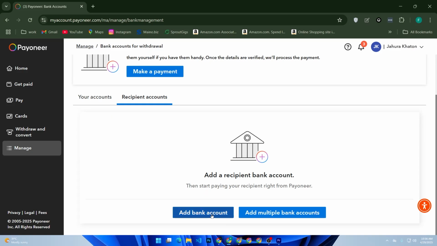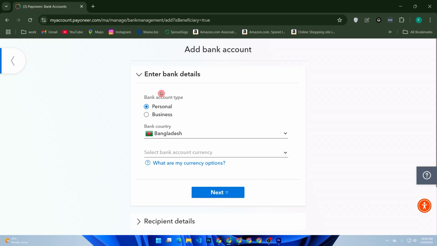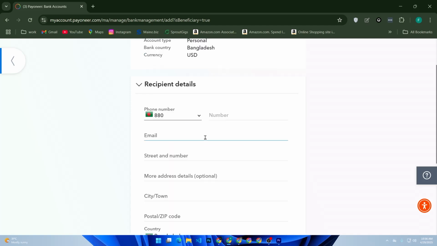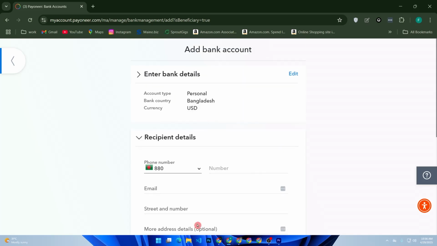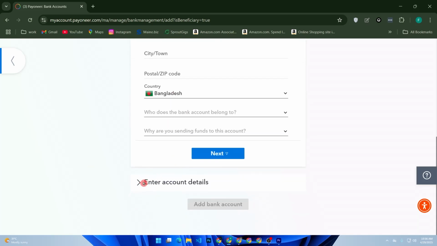Click add bank account. Then enter your bank details, like your bank type, like personal or business, then currency, then click next. Then enter your address, then enter your account details. Then bank account you want to send.